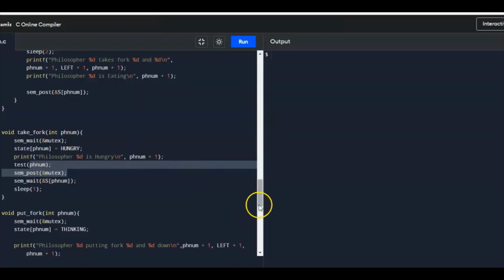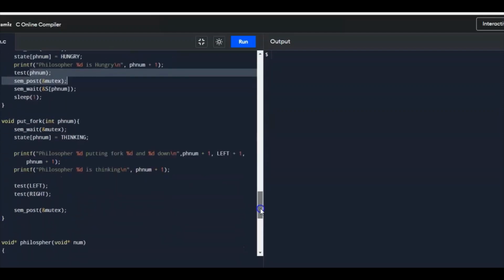So this is about the take fork function. Let's look into the put fork function. Here it takes the philosopher number as an argument, and then it calls sem_wait on the mutex, to make sure that this is executed by one process at a time. Then it changes its state to thinking. It prints the message "Philosopher %d is putting the fork," and then the philosopher is thinking.